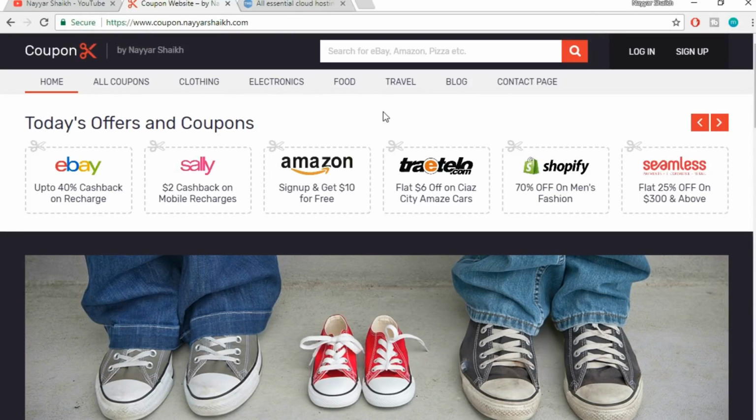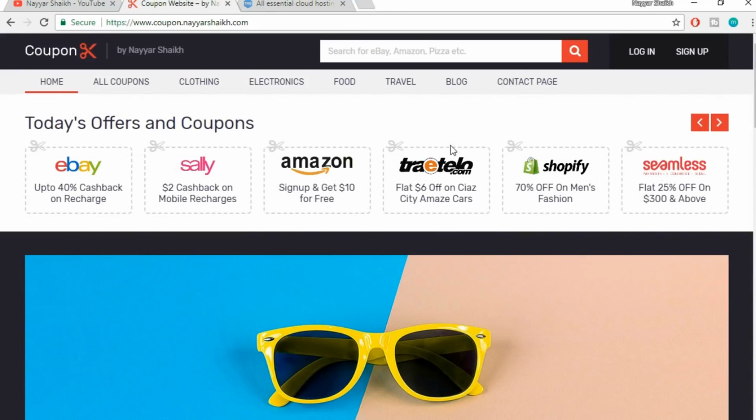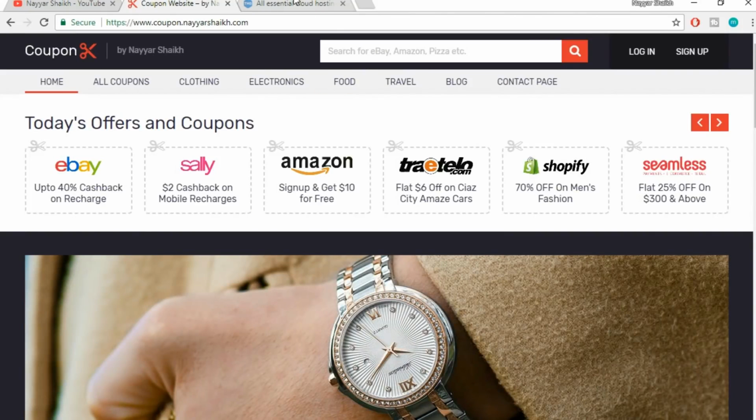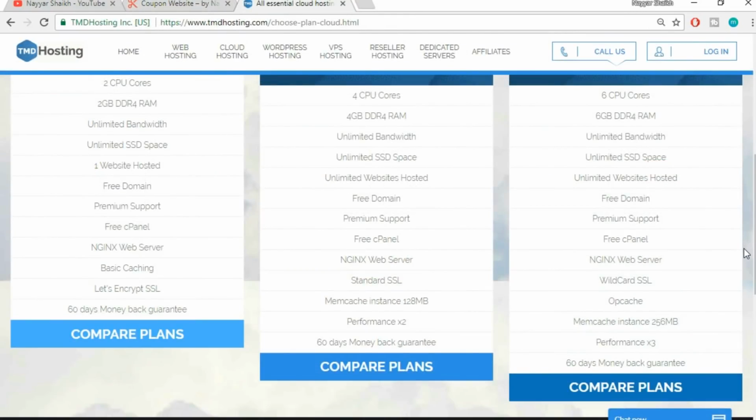If you're creating a website in 2018, then you must have an SSL certificate. And here you are getting a free SSL certificate. Not only that, guys, it is a wildcard SSL certificate, which means that you can have an SSL certificate for any number of websites. For example, I have created around 20 to 30 websites using TMD hosting, the same hosting plan, and I have an SSL certificate on all my websites, which is really cool. If you go to any web hosting company to purchase an SSL certificate, it can cost you from $40 to $400. So you're saving a lot of money.